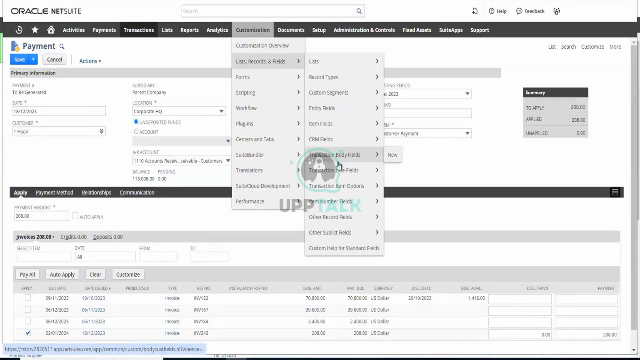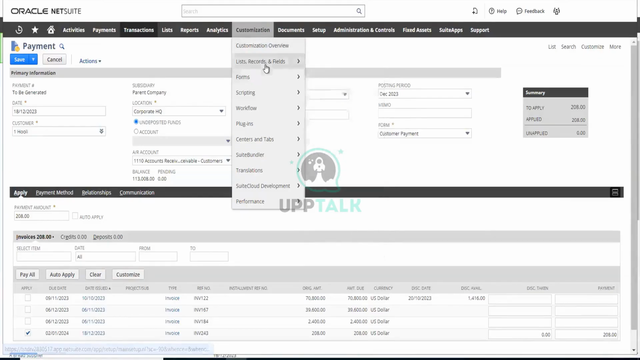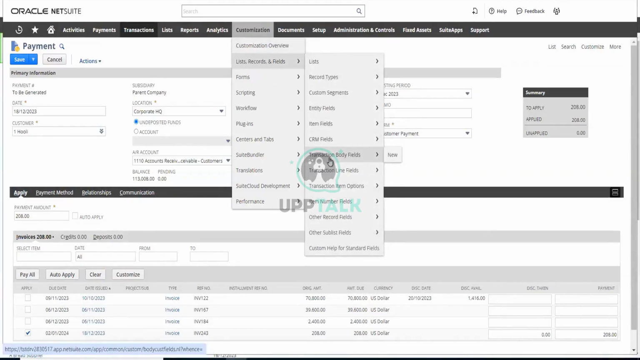We call them entities, and items, you already know, are item fields. If we are going to create a field on an invoice or sales order, we will go to this customization, list, record, and then transaction body fields. Does that make sense? Because we are going to create a field for a sales order. That is a transaction record. As a developer, you need to understand the difference between a transaction and an entity. Does that make sense to you?